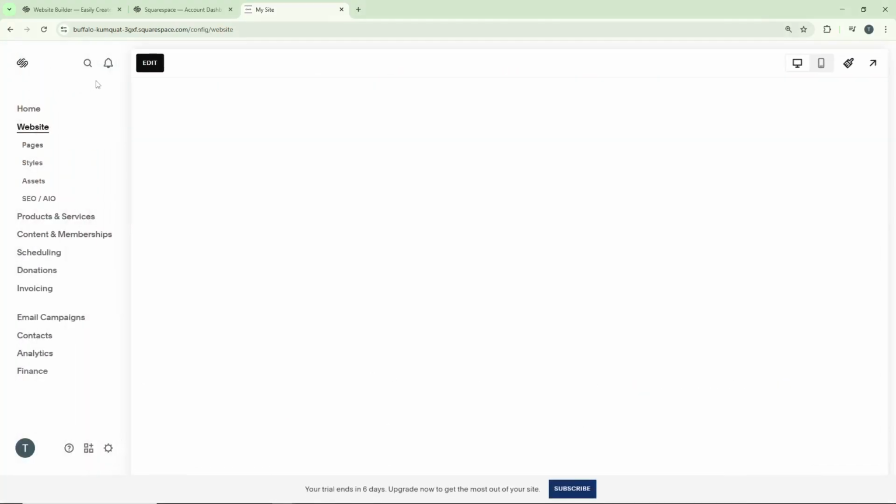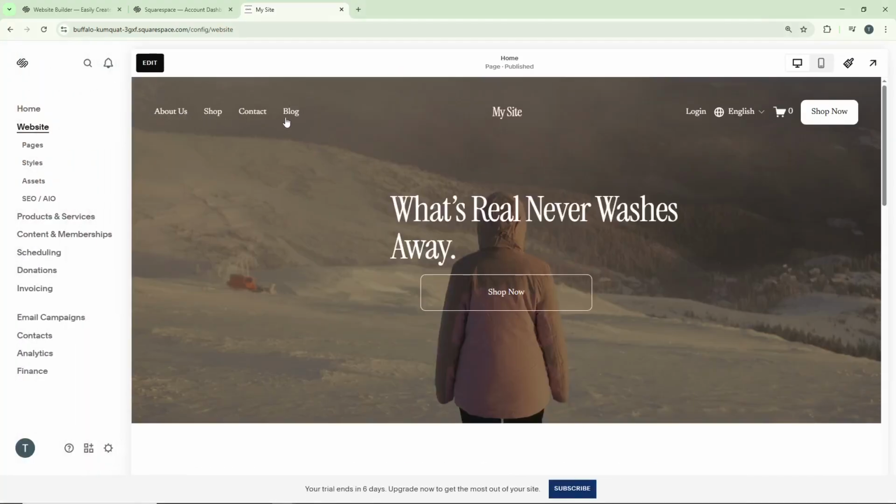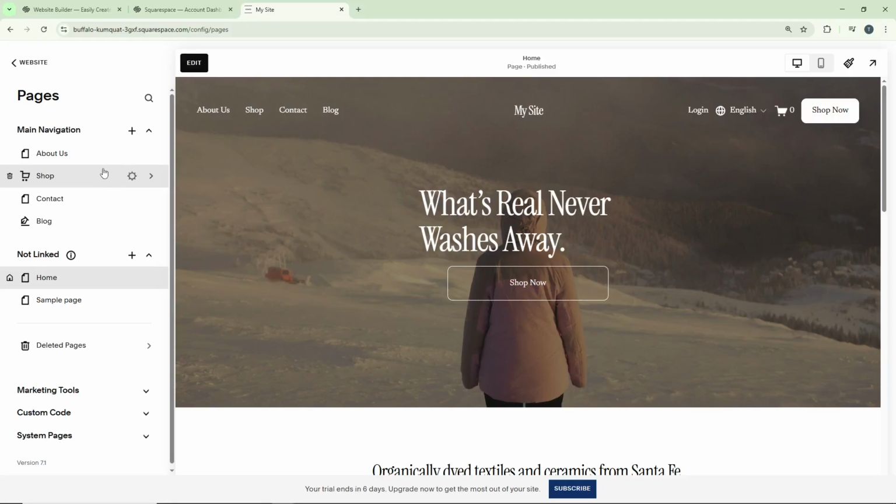Now, if you want to customize the actual menu items in your navigation, look at the left side of your screen. Under the website section, click on Pages. This is where you manage all the pages on your site.